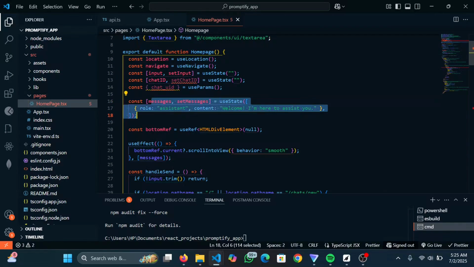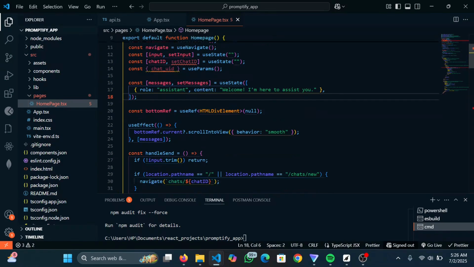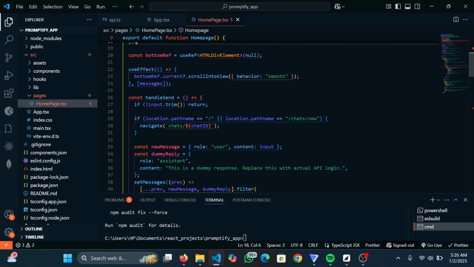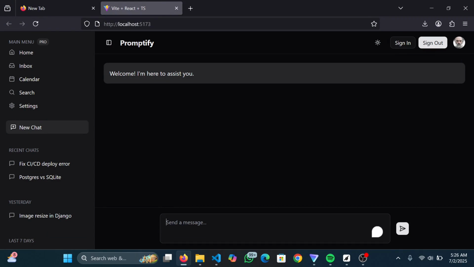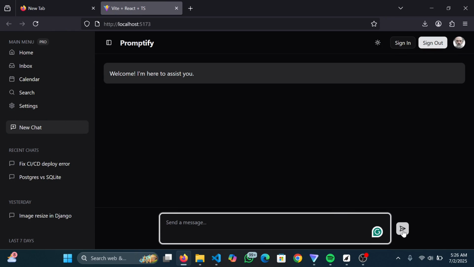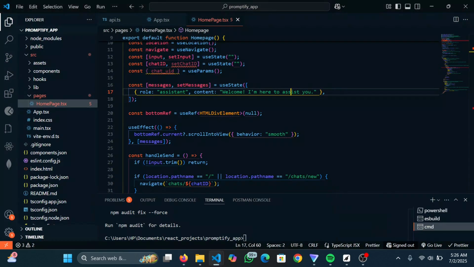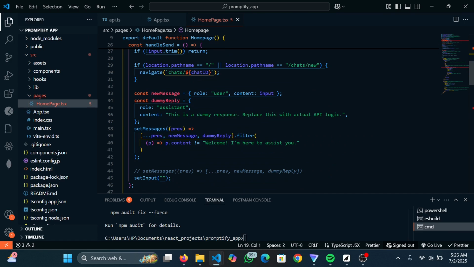So here's our messages now. By default, the messages has a single item, where the role is assistant and the content is saying welcome, I am here to assist you. Right, that's okay. So whenever we send now, here's what's going to happen. Whenever we input something into this field and click on send, we want to update the messages state. We want to add a new input to this array of messages, right?